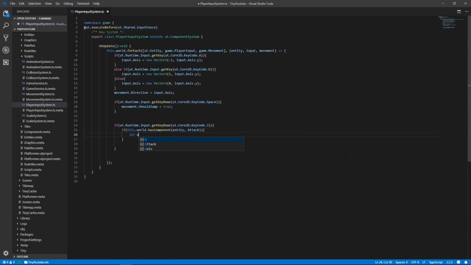We'll then say let ATK or attack equal this.world.getComponentData entity, game.attack. And then on the attack component, this is if you push J and it already has the attack component, that means that we are already in the middle of an attack, so we need to iterate to the next step in the combo. So we'll say attack.comboStep.